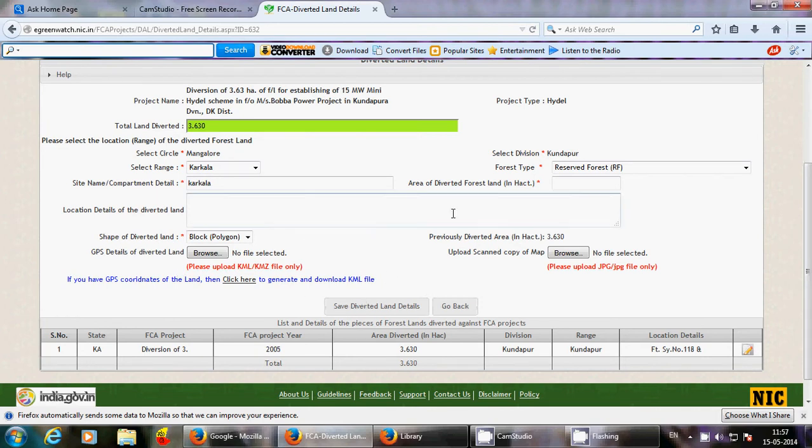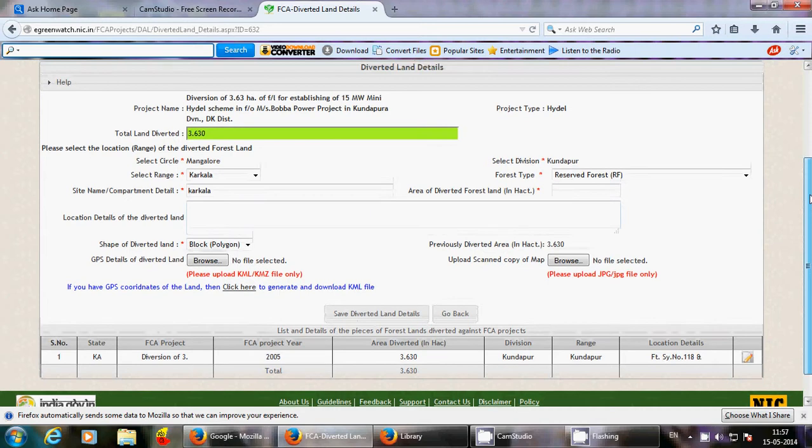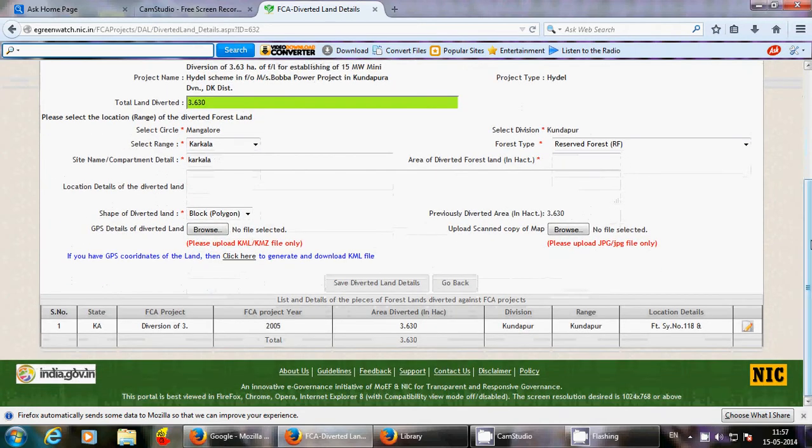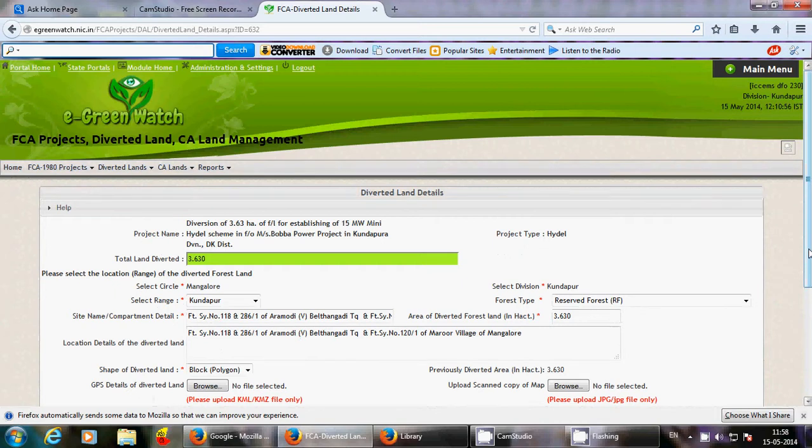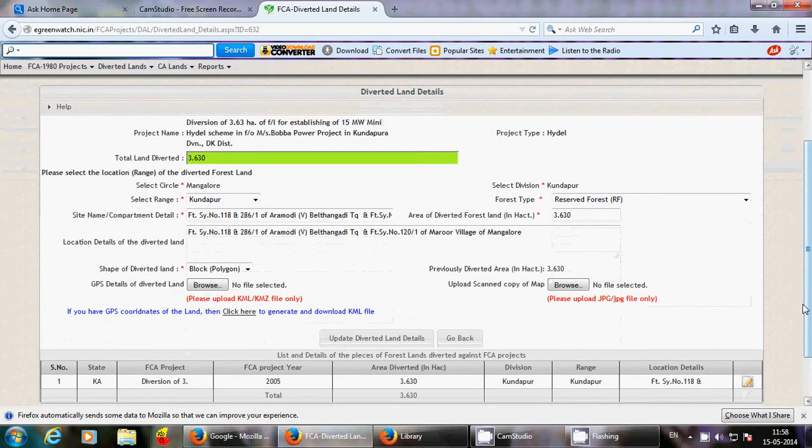Now what has occurred here is that they have already entered the diverted land details. In order to edit it or to upload the GPS readings and so on, we'll have to come over here and click on the edit button. This will open the records which have already been uploaded. Everything has been entered. This range is Kundapur, and the forest type is again reserved forest. All the compartment details and land location details have been entered. The only thing missing here is the GPS details.